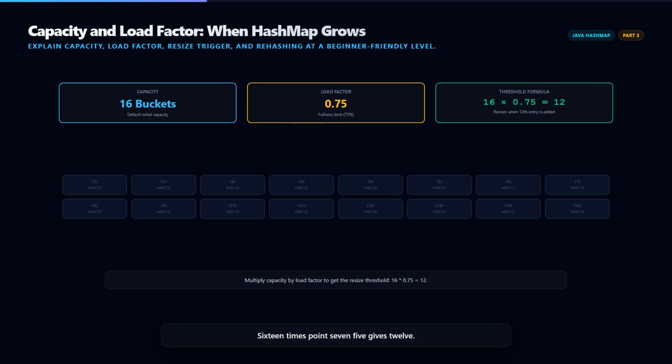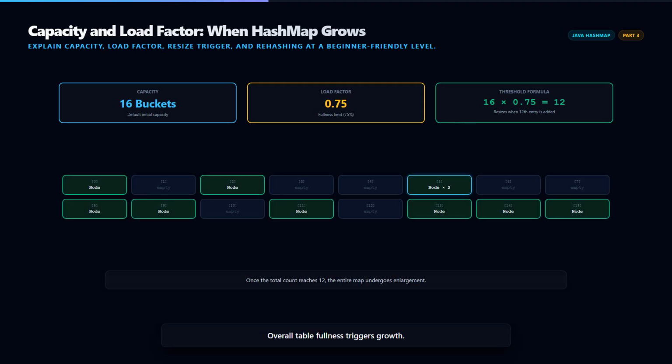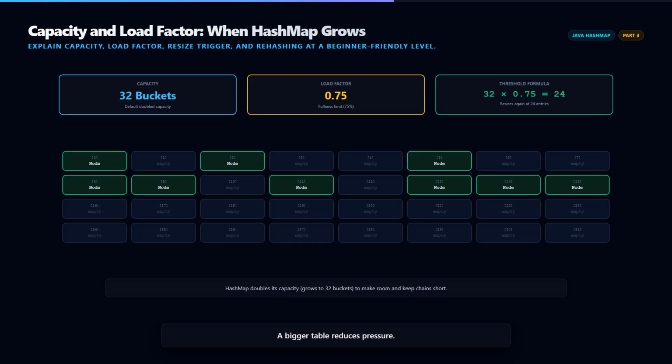With 16 buckets and a 0.75 load factor, the resize trigger is around 12 entries. This does not mean every bucket is 75% full. It means the overall table has crossed its resize threshold. When the threshold is crossed, HashMap creates a larger table. Think of it as moving to a bigger locker room. The existing entries are redistributed according to the new table size. This is often called rehashing in beginner explanations.